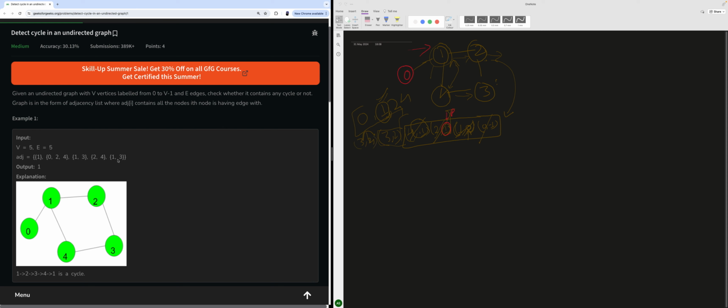So we're going to add 3 comma 4, right? Then we say, hey, we are at 3 comma 2, pop this. We're going to pop this 3 and we say, hey, which are 3's neighbors? So we say 2 and 4. So 2 is okay because 3 came from 2, right?